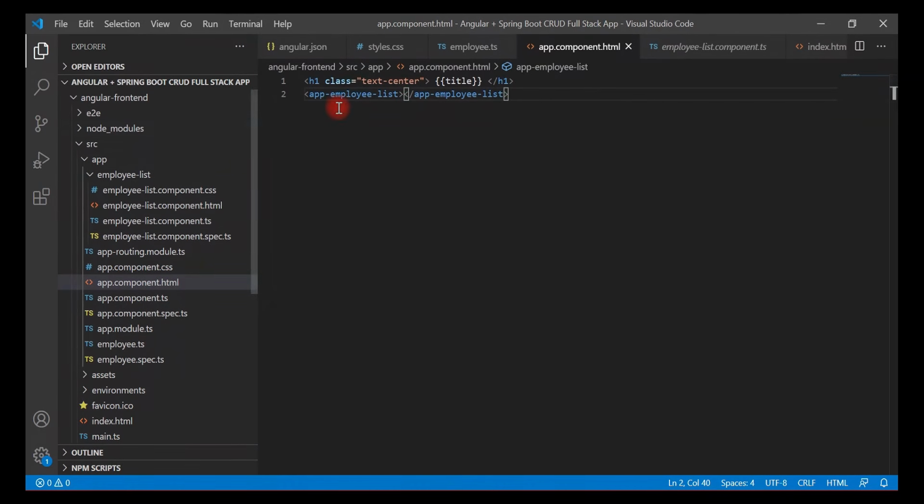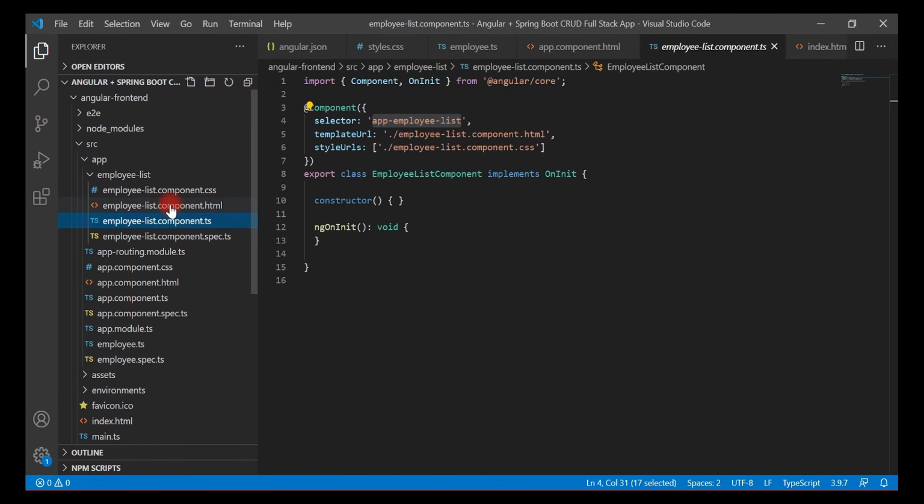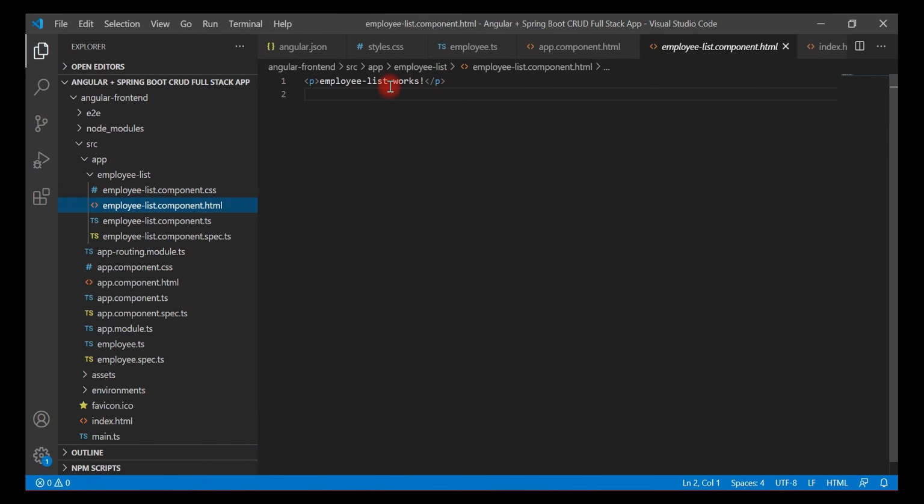Okay, so look here, the employee list component template has the "employee list works" paragraph. So this is the paragraph printed on the web page. Now we can add HTML code to display a list of employees on the web page.